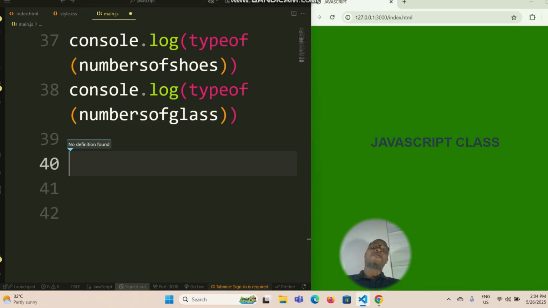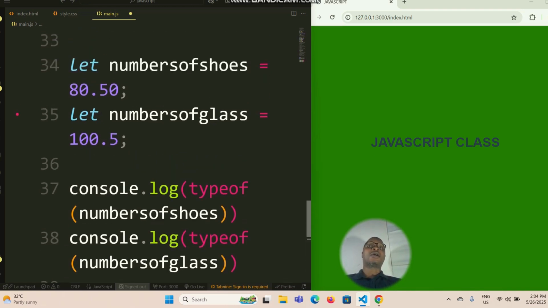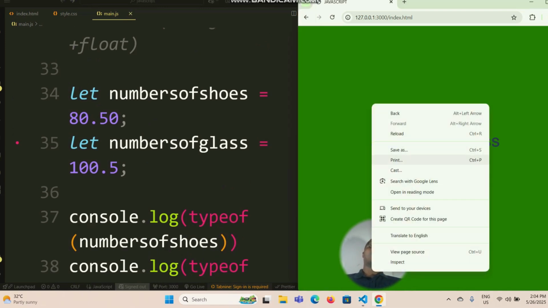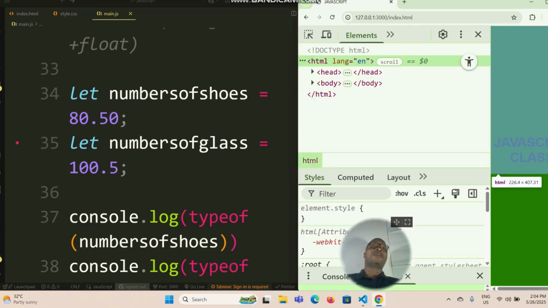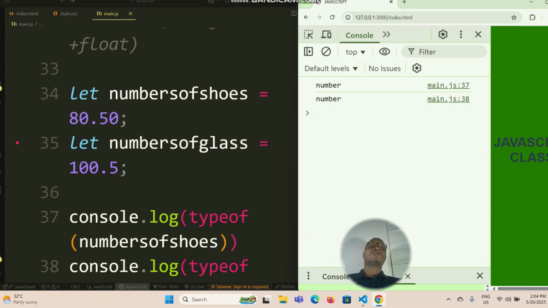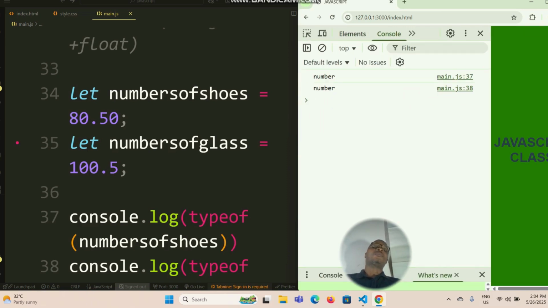If you could remember, in our last class, we ended up with this console.log type of numbers of shoes, console.log type of numbers of glass. That was where we ended our class. And perhaps, I told you that if you are to inspect this page that I showed to you, you come here, you click on console. Can you see console? You can see it from this console now.